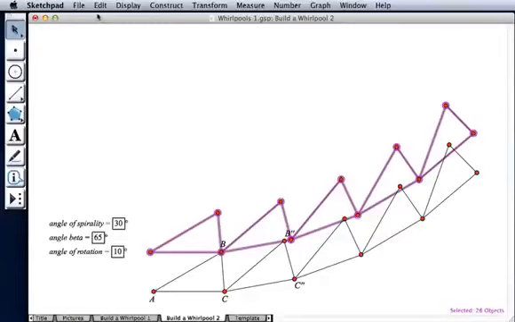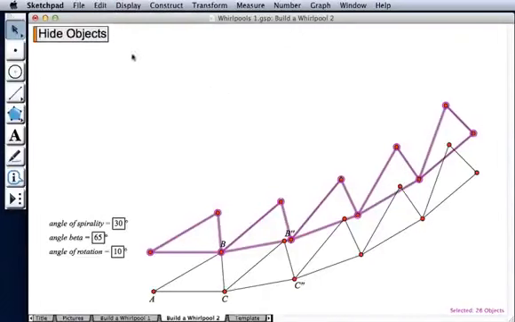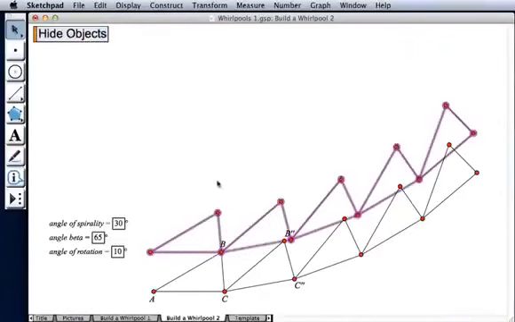But before I do the scaling, I'm going to create a Hide Show button. With these triangles selected, I'll choose Edit, Action Buttons, Hide Show. And with this button, I can now hide the triangles. And when I press Show Objects, all of the triangles are selected. The nice thing about that is now that when I choose to dilate them, it's an easy step just by pressing that button to make sure all of the triangles are selected. I don't need to select their sides and their vertices one by one.